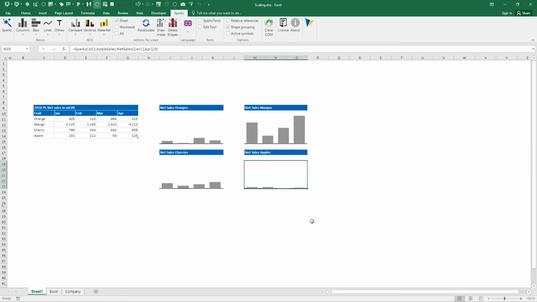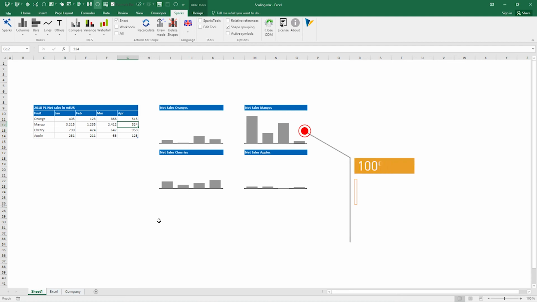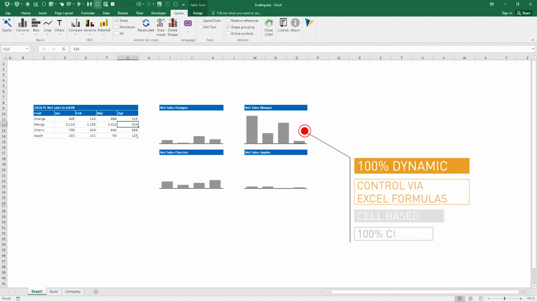Now as you can see, the scaling is now the same for all charts and the values and column heights are directly comparable. If any values in our dataset change, the scaling remains in place and the charts change dynamically with changes we make to the data. In this way, you can easily scale Sparks graphics to make easily comparable charts.